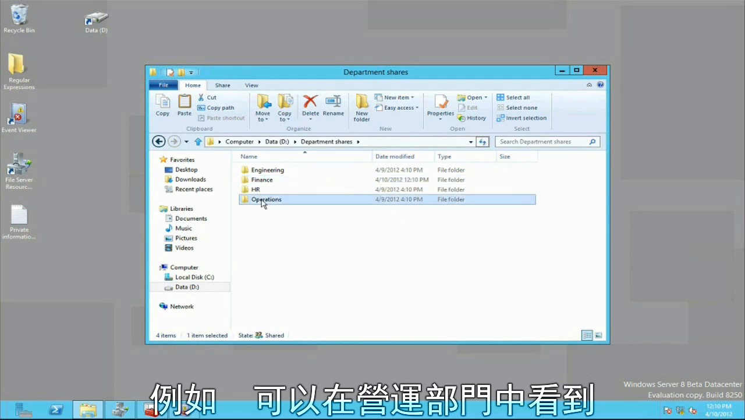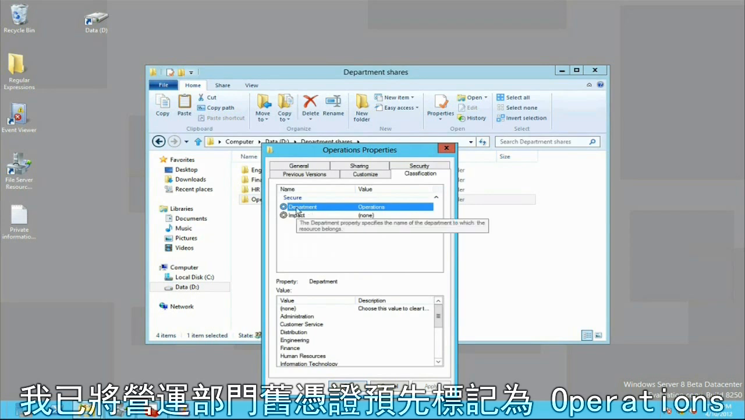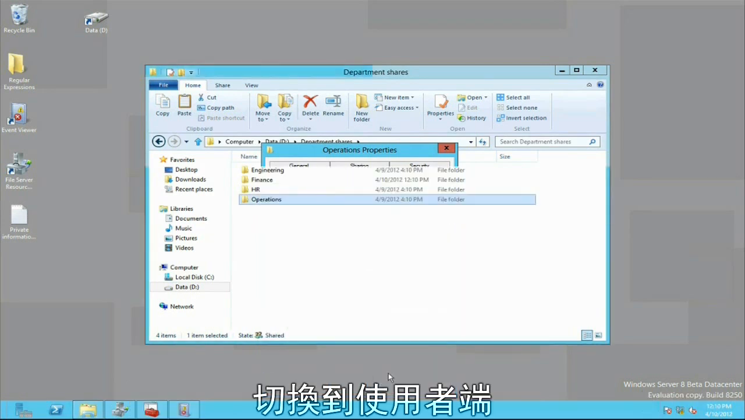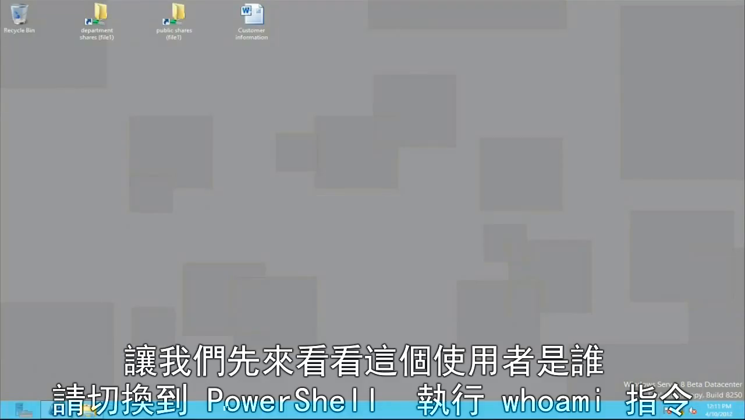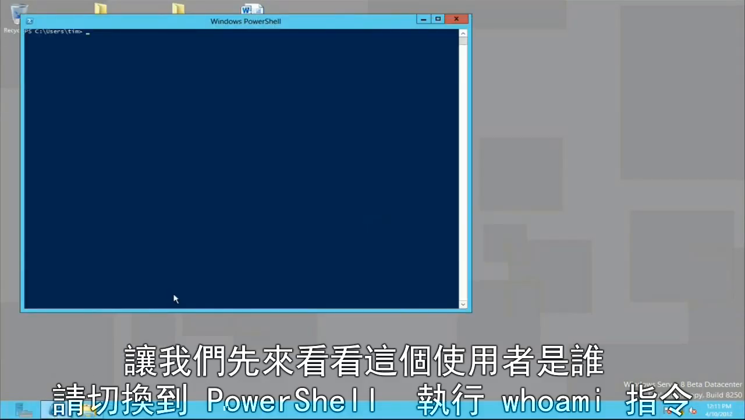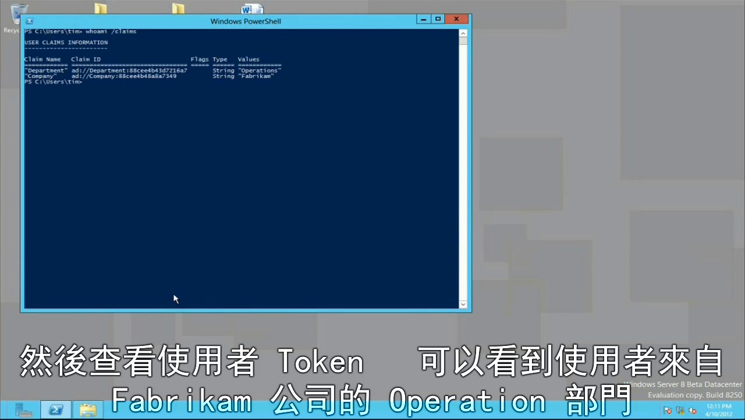You can see, for example, in the operation, I already pre-tagged it with the classification of department equals operations. So now let's go ahead to the user side and see how the users can access data based on these central access policies. If I go now to my client machine, let's first see who this user is. So I'm going to PowerShell and I'm running whoami, and I'm looking at the user claims in the user token, and I can see that the user is from the department operations and is from company Fabrikam.